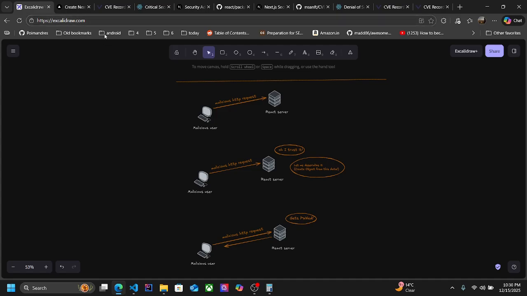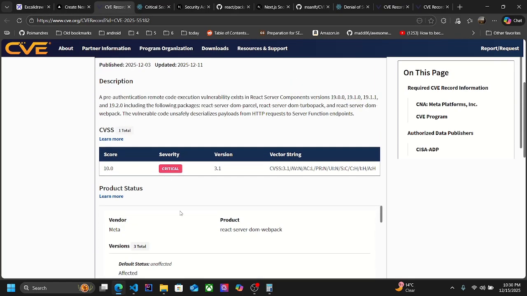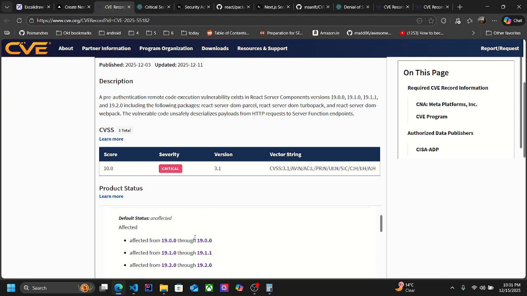This vulnerability is called React2Shell and it impacted all the major versions of React. It has a severity score of 10, that is the highest severity score you can get. It is a remote code execution vulnerability, so anyone can run anything on the server.